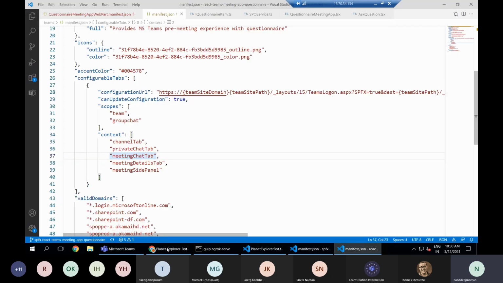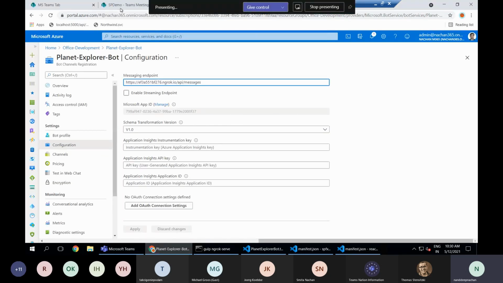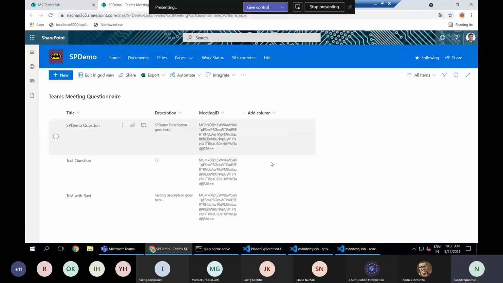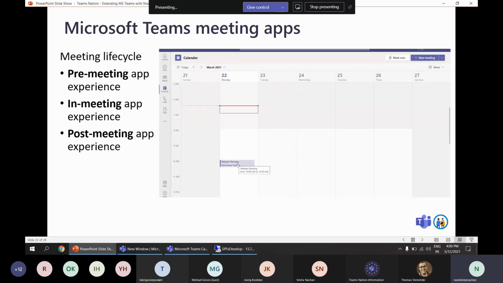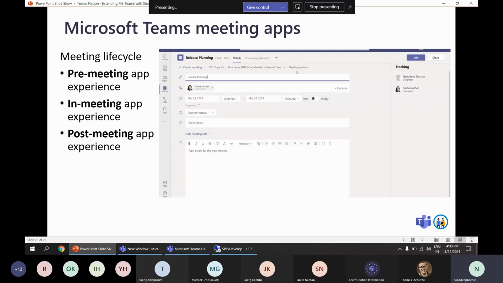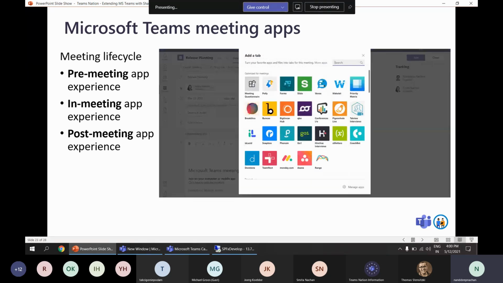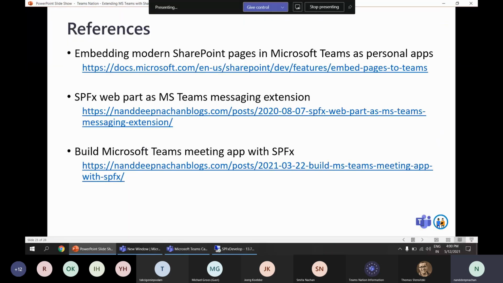In the background, we have one SharePoint list. In that particular SharePoint list, all of the questions which are asked by the attendees are being stored based on the meeting ID. Whenever we create any meeting inside Microsoft Teams, it has one unique meeting ID which we can use to store these questions against. So this is how it is very simple, by which we will be able to extend all of the apps that we have been building with SPFx or with SharePoint to Microsoft Teams without rewriting anything. So that was the quick demo of it.